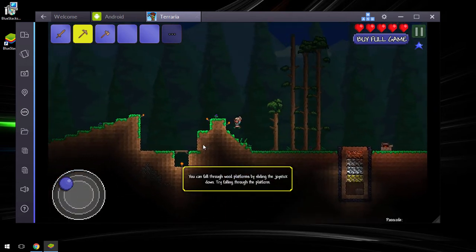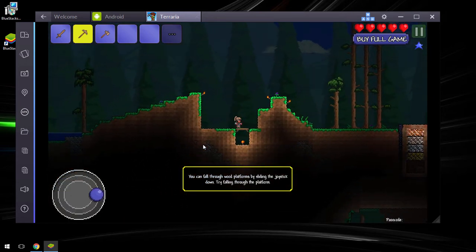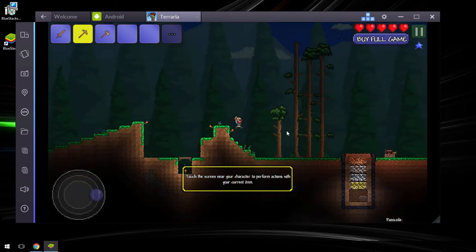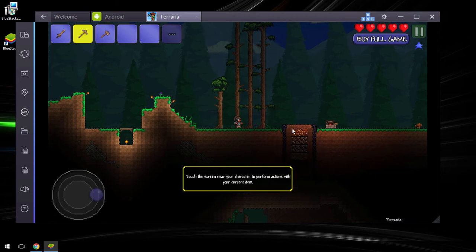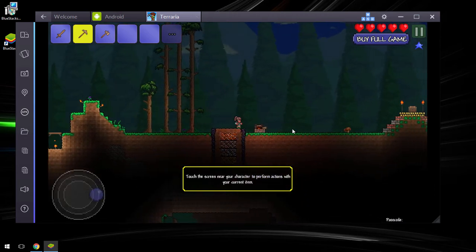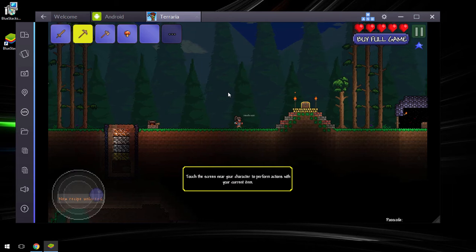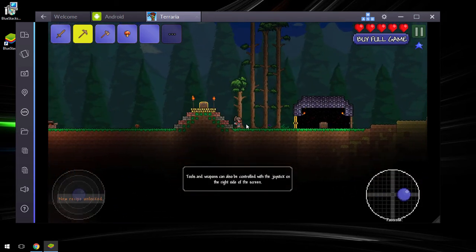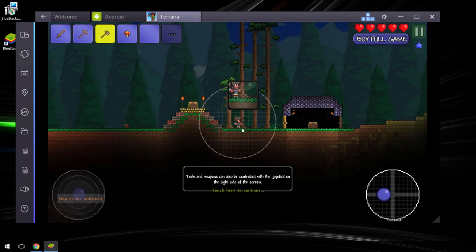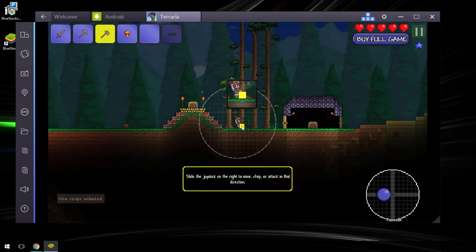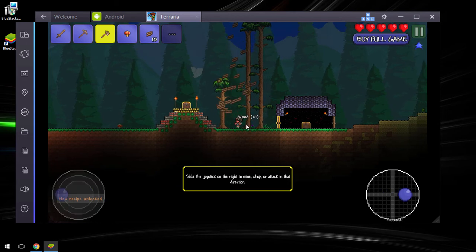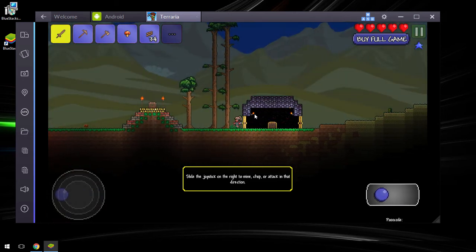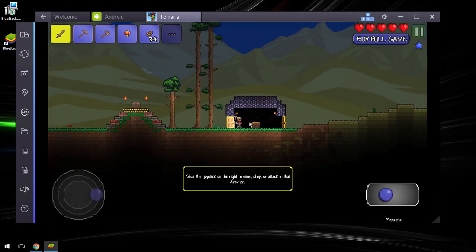So yeah, this is full-fledged, full FPS. There's like no lag, nothing. And basically, it works. So I can click on things. Here it says touch the screen near you to do things or whatever, chop down a tree. So using my mouse to chop down a tree, just holding the left mouse button. Can also fight things, opening doors and stuff.